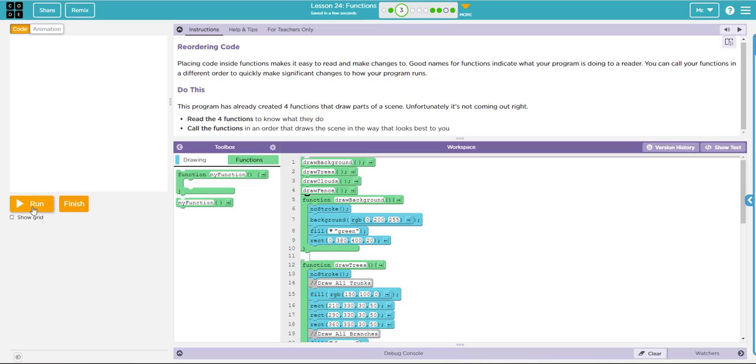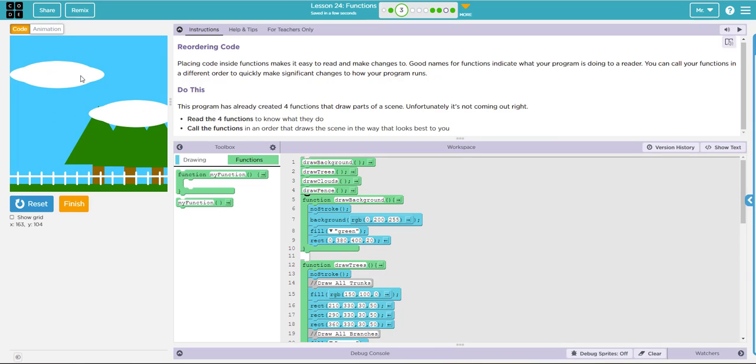Okay, and let's go ahead and take a look at what it looks like. Okay, well, it looks okay, but there are possibly some things we might want to change. I think the main thing is the clouds we might want behind the trees.